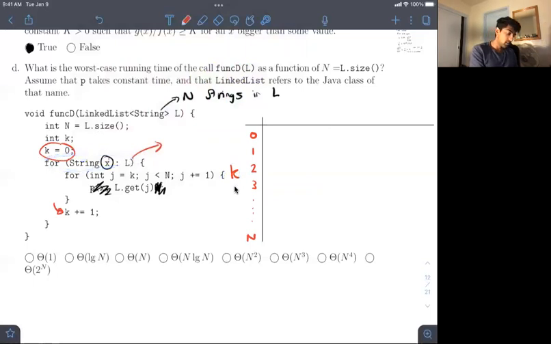The next thing I'm going to consider is the value of j. The first time around, j will start at 0.